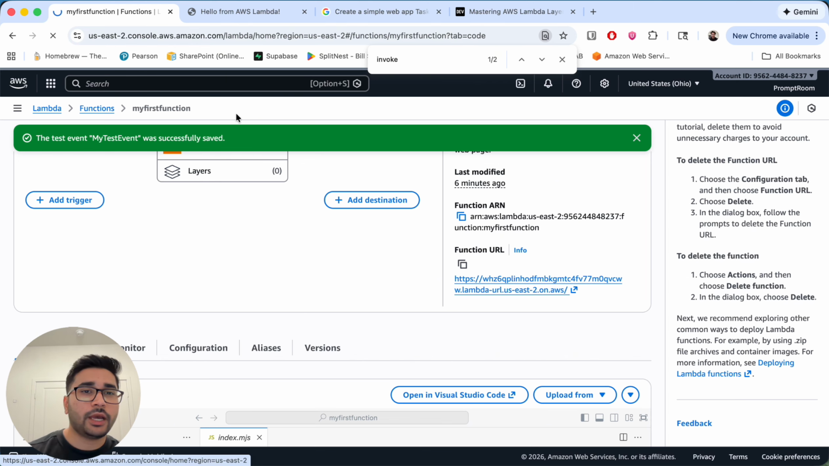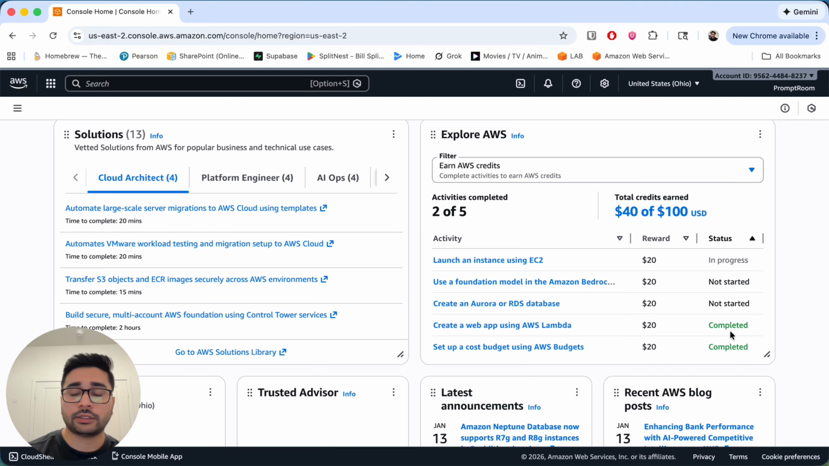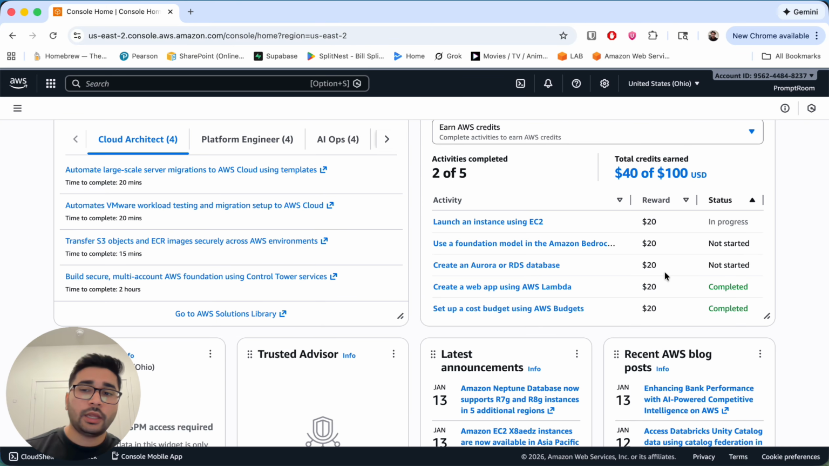Now let's go back. We might have to wait a bit. Actually, we didn't have to wait that long. It marked it completed pretty quick, and we have $40, a total credit of $140. Now let's move to our last service. I'm saying last service because that's the last one we can do. EC2 and foundational model, we have some issue with our account, that's why we cannot do it.